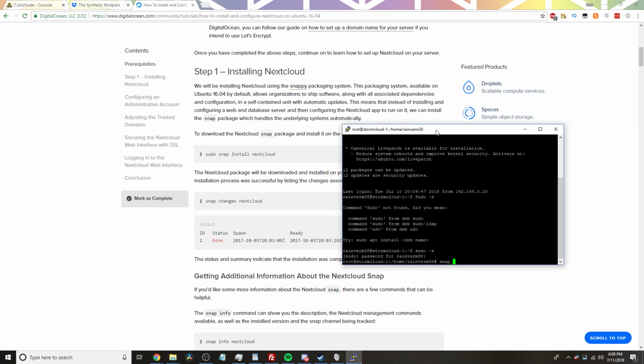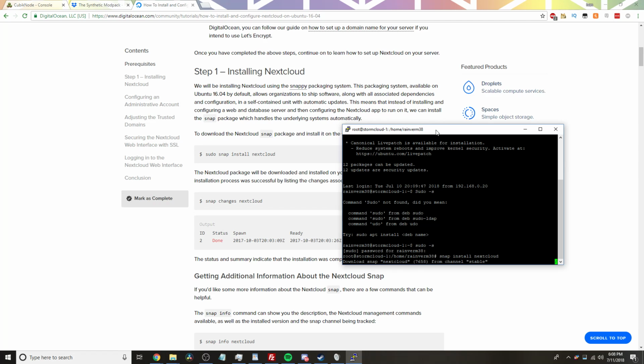Now we can just say snap install Nextcloud. This is also for a video later. Okay, it's installing. Okay, it's logged the login.